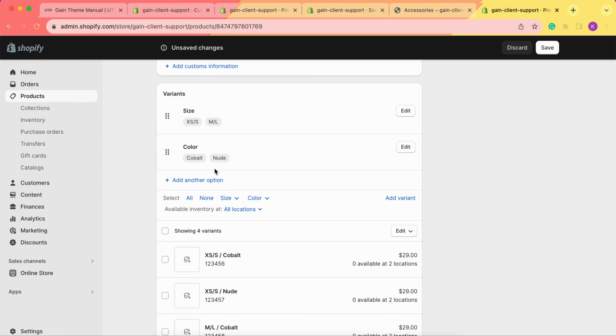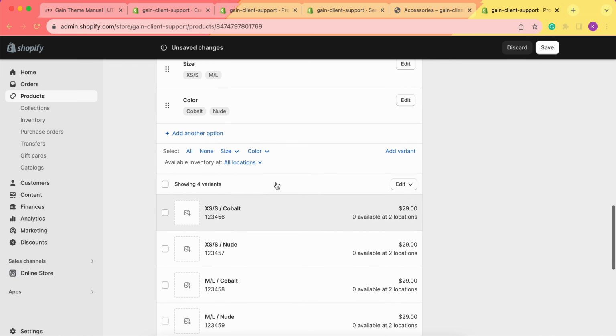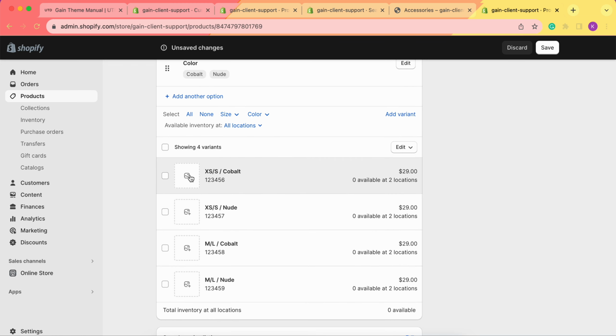Okay, so now let's move on. Then we scroll down here to our variants. As you can see, we have the place to add the picture. We have the option name. So we have the XXS size and cobalt color, XXS nude, and the same. We have the price, and as you can see, we have 0 available at 2 locations. So we need to enter the availability of our products.